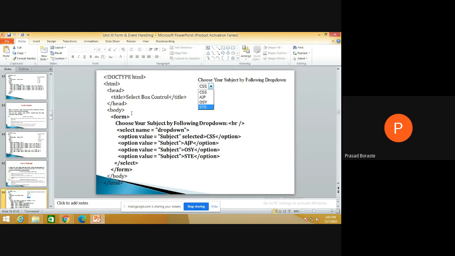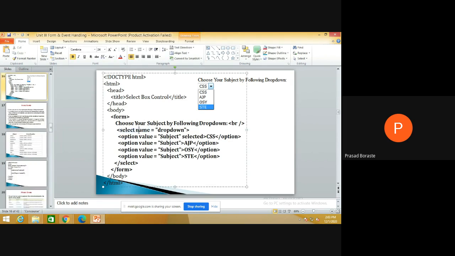The example of the select element is as shown below. In that, we have taken a form tag. In that, the select tag is taken, with name equal to drop down. Then option value equal to subject and selected, that is CSS, means CSS will be shown as shown in the box over here. Next option value equal to subject, that is HGP. Third one is option value equal to subject OSY, then option value ST. So these are the four subjects which will be shown in the select box, and close the tag.